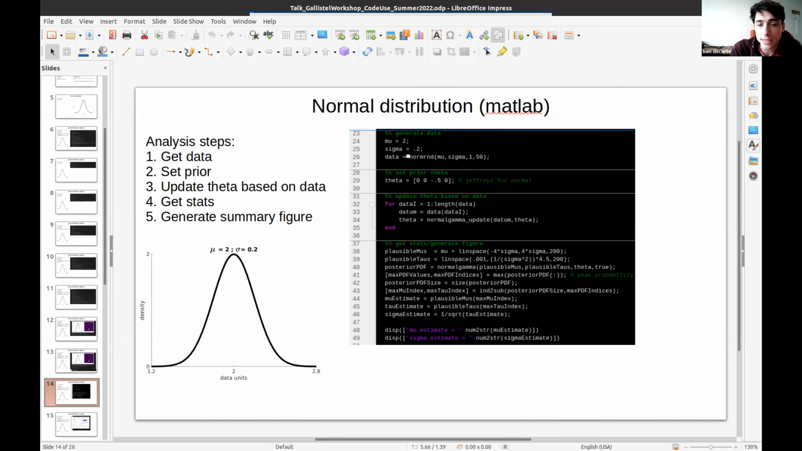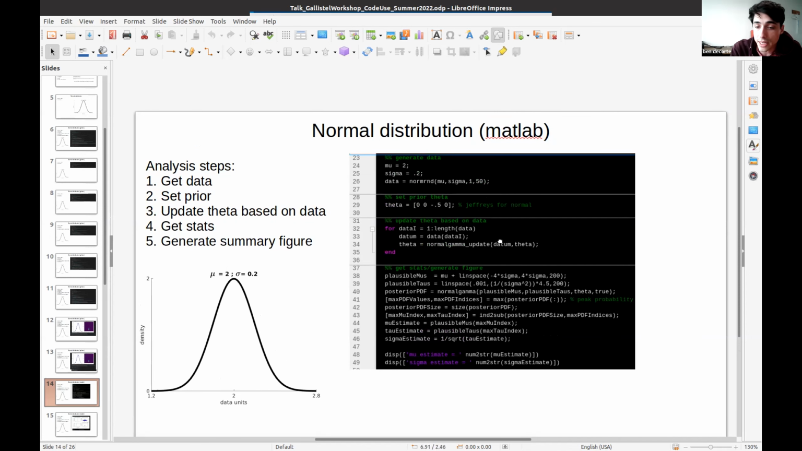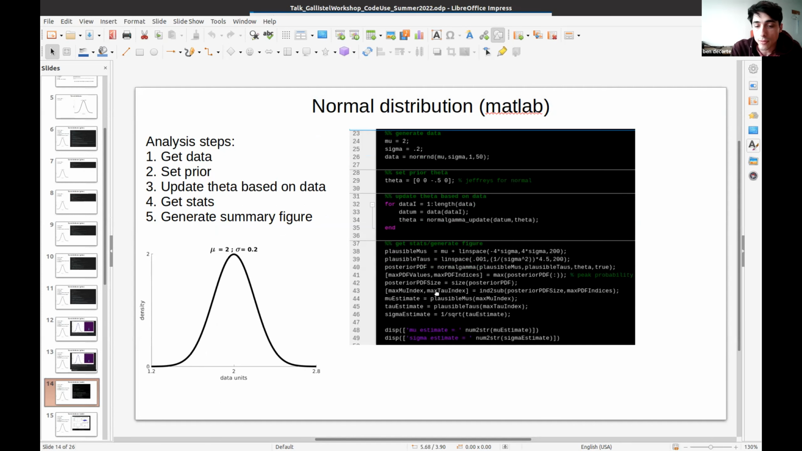So we're generating data using the normRand function in MATLAB. We're setting our theta manually here according to the Jeffreys prior. We iterate over the data. And the important thing is we're going to use this normal gamma underscore update function to update theta. So it's still taking, like in Python, the current data value as well as your current theta, giving you a new one. And then below that, we're going to be getting statistics from the posterior.